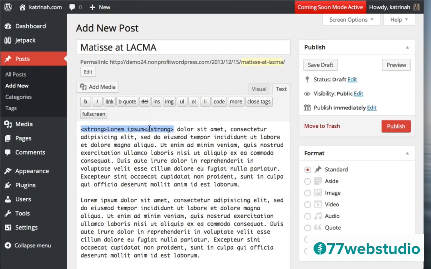This is code, again, that you don't need to know. It's just what's happening behind the scenes, and it's really cool that WordPress provides this. So if you want to learn a little bit about HTML, you can toggle back and forth between the Visual view and the Text view and see what code WordPress is creating.